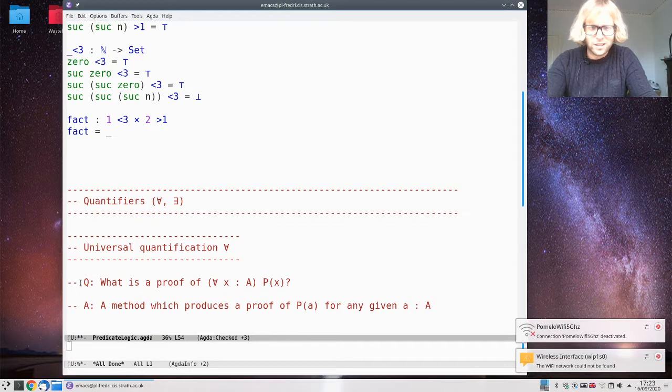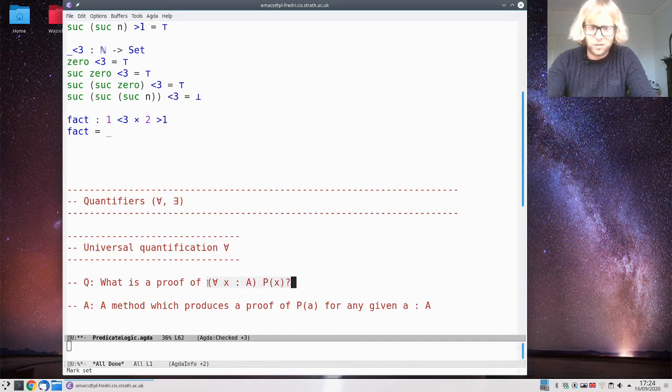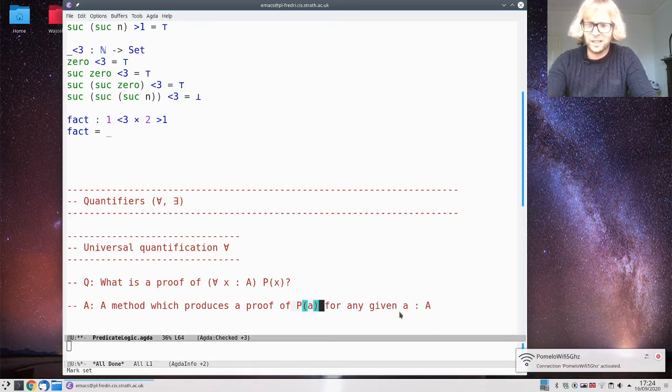So the first thing we have to answer is, let's start with universal quantification. What is a proof of for all x in A, P of x? If you think about it, this should be something which, if you give it any a in A, then it gives you back a proof of P of a. Right? So it's really a proof of P of a for every a. Okay, but what is this?